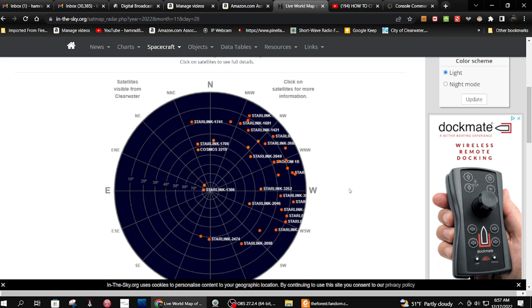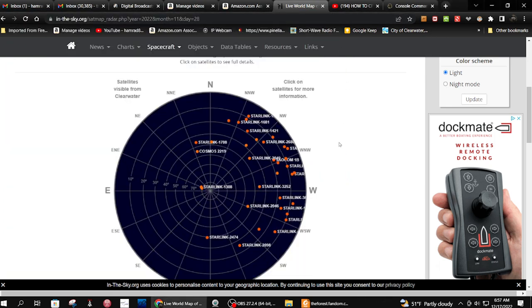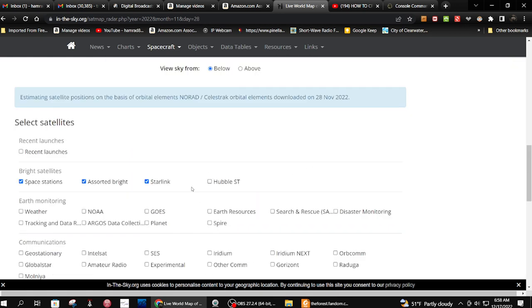That's TV satellites. Whoops, what the heck? Get off of there. Gee whiz. Okay, so that's that. Why did it change? Oh, it did. See, look at that. Boom, boom, boom. It's clicked different things.